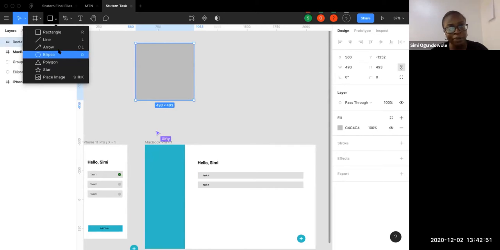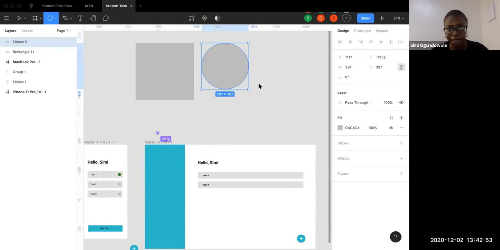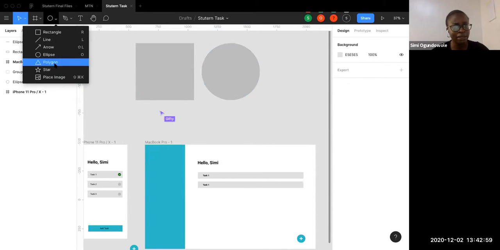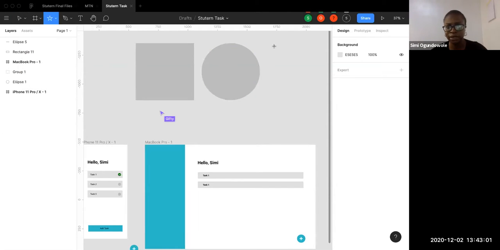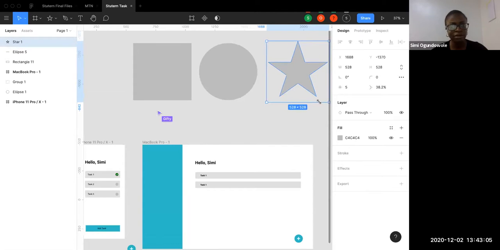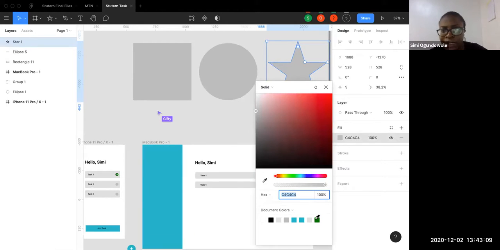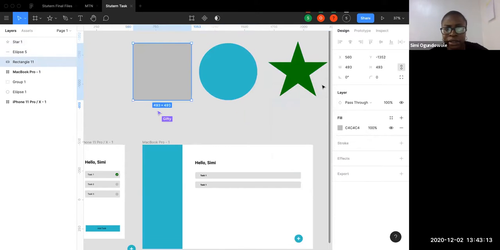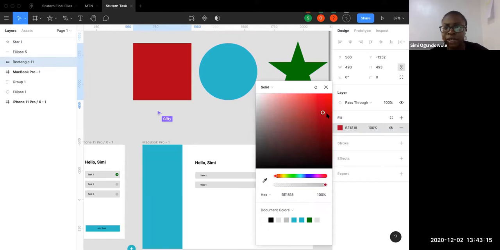I'll pick an ellipse and hold shift again. I will draw this circle, sorry. And I'll pick maybe a star. Okay, yeah, let's do a star. Now, I'm going to give them different colors. I'm going to give this that green that we use. I'm going to give this a blue. And I'm going to give this maybe like a red.